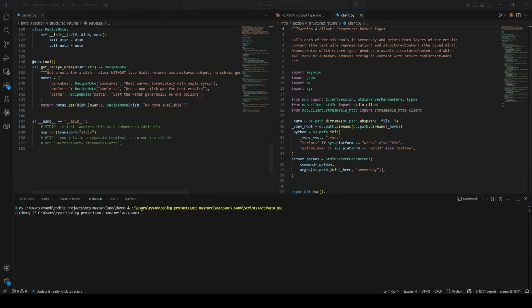Next, starting the server. We can comment and uncomment to switch transports. With stdio, the client spawns the server as a subprocess. Run the client only. With streamable HTTP, start the server in one terminal, then run the client in another.